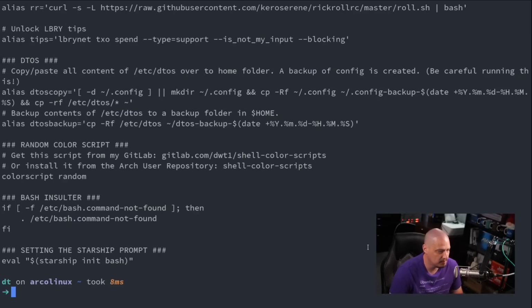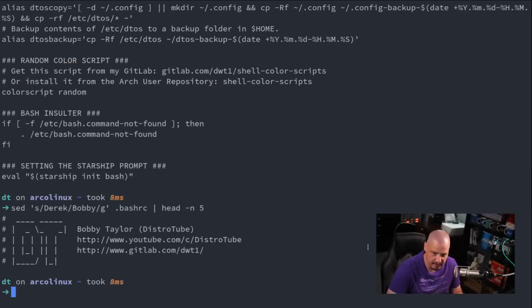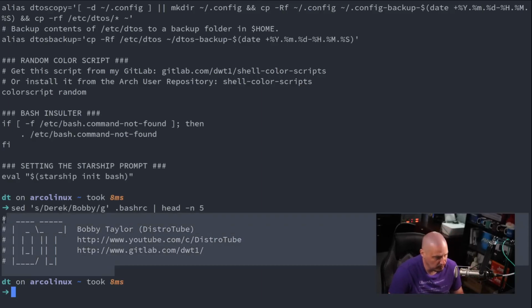now I'm going to have to scroll back up, but what we could do, since we know pipes now, let's just go ahead and make this easier to read, and let's pipe that into head -n 5. And there's the first 5 lines of my .bashrc, and where Derek Taylor used to be, now I'm known as Bobby Taylor. Well, not really. This is just output to the terminal. It didn't actually write that. It didn't overwrite my .bashrc.